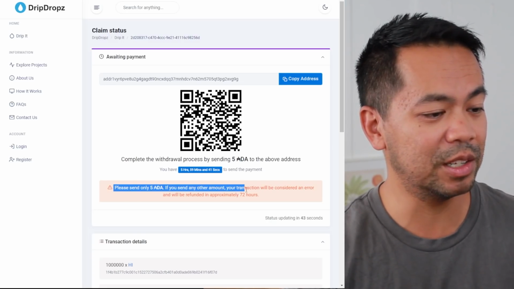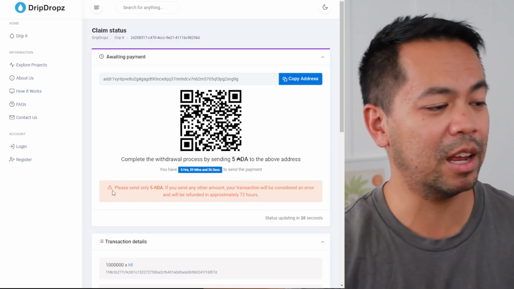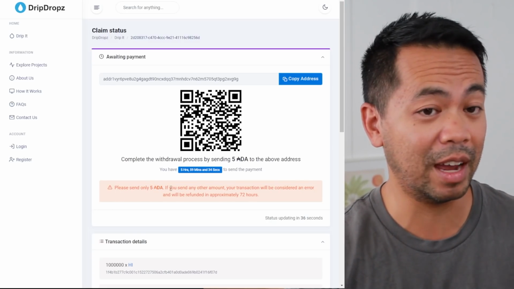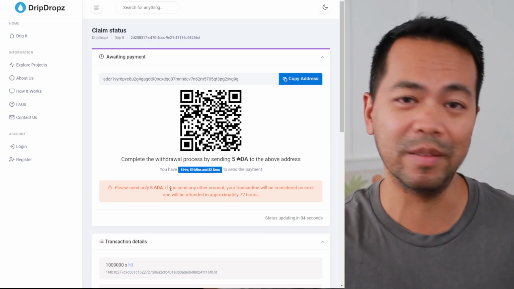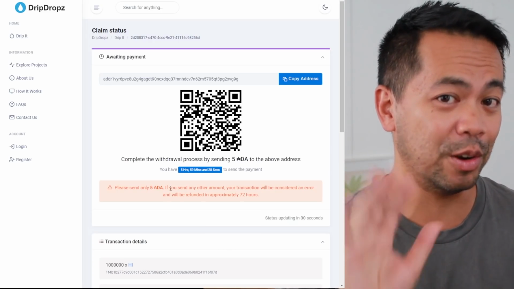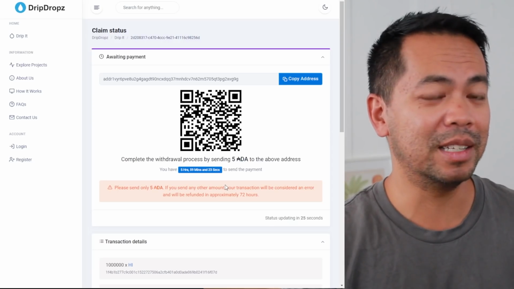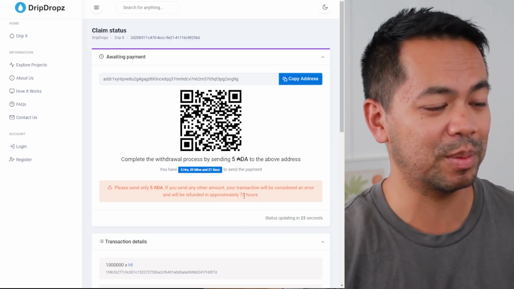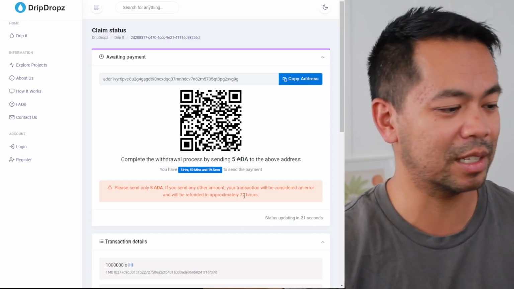Now please note here, they have a disclaimer. Please note, send only 5 ADA. There have been people sending their entire wallet balance, so please be careful. Send only 5 ADA. Any other amount will be considered an error. It will be refunded in approximately 72 hours. They do go through checks and whatnot.